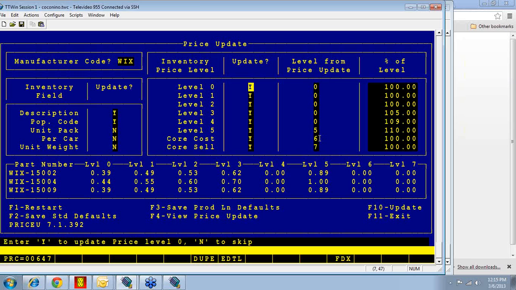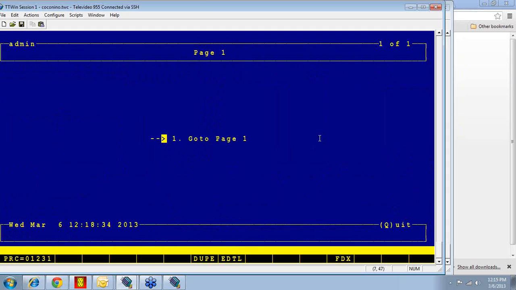The thing is, once that's done, I'm not going to hit the F10 key. This is a live system, so I don't want to change his update dates or anything like that. So I'm just going to F11 out of here. And if I had chosen multiple lines, it would have added all of those lines. You could do 5, 6, 7 lines at one time.